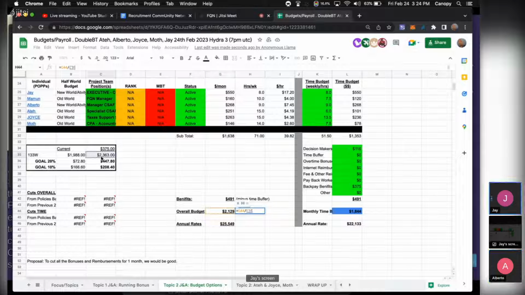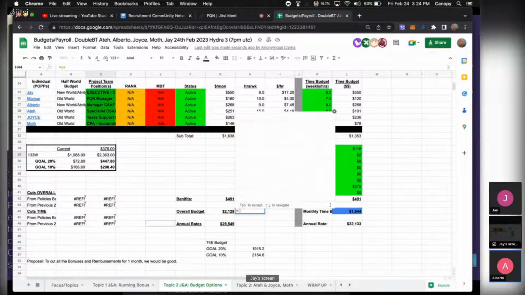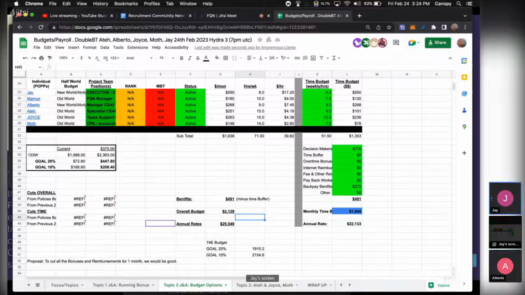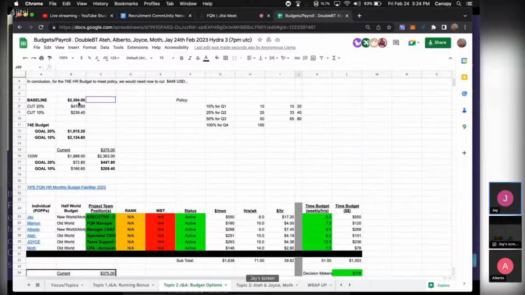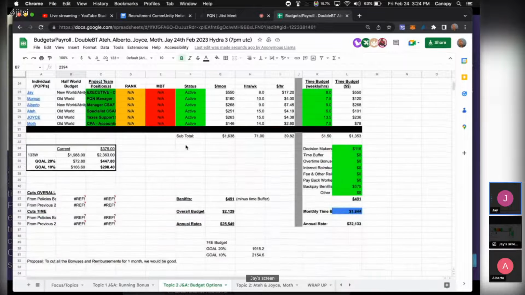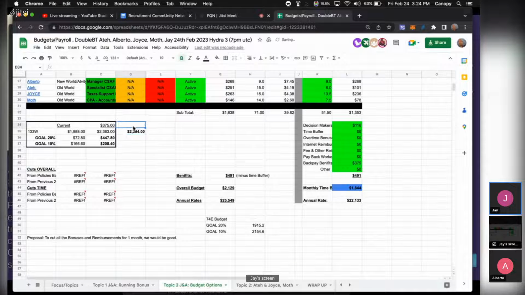What's the 133 West old budget? The original budget or last month? Last month, the previous month. So to get the percentages, yeah, the original is 2,000. The baseline is 2,394. It's there in line 7. That's the baseline. But we put that in the actual budget over here. Okay, this is the baseline, then we can calculate it out.